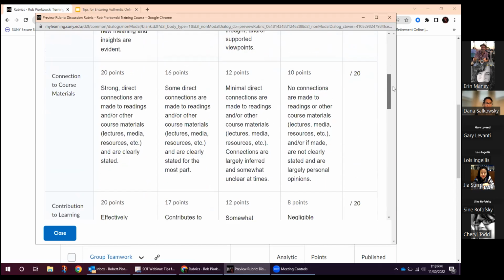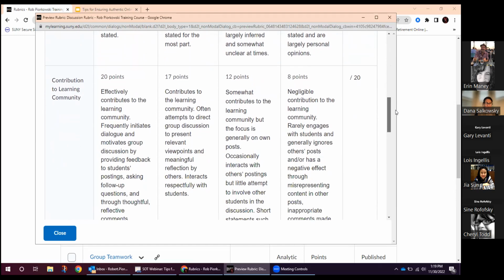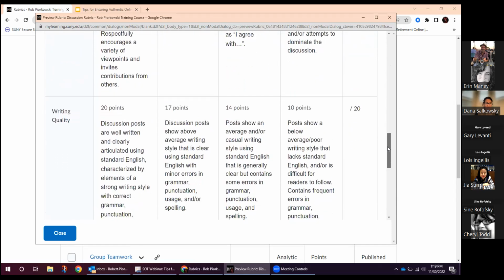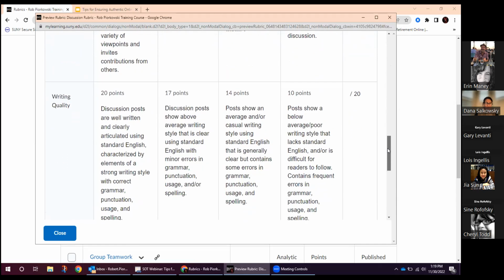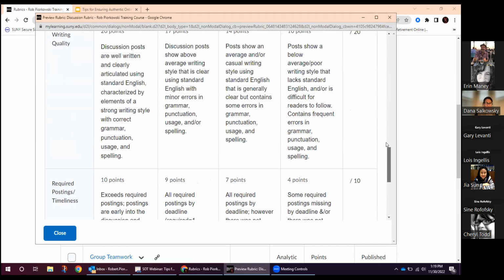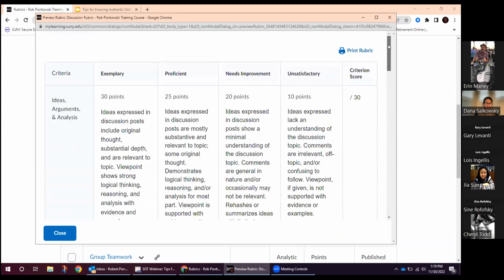Connection to the course materials, the contribution to the learning community, the writing quality of the submissions, and the required posting and timeliness of those submissions. So when we create a rubric here in Brightspace, usually the first step is, again, coming up with these criteria. What criteria are we going to assess?